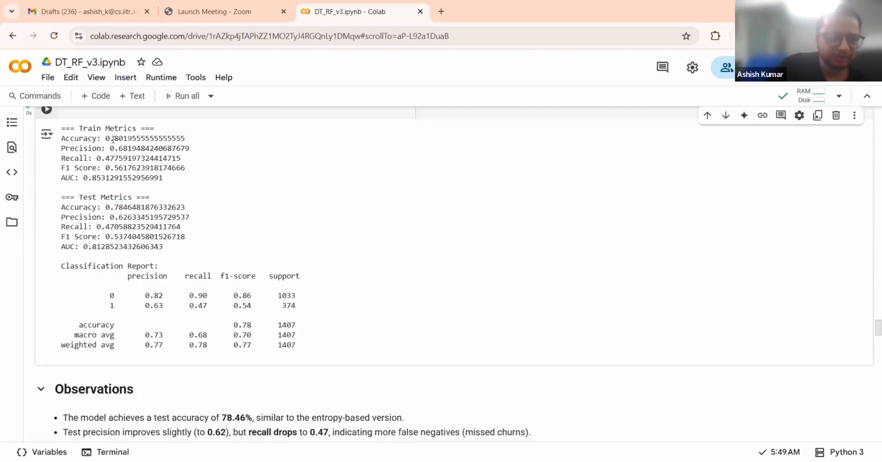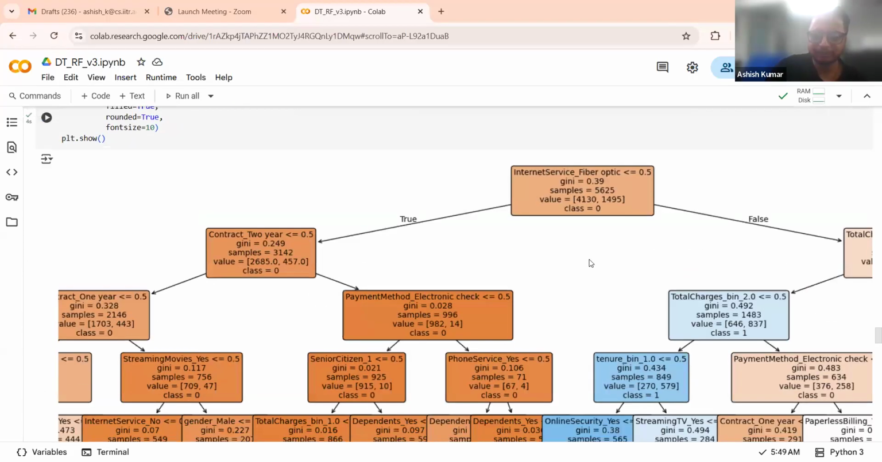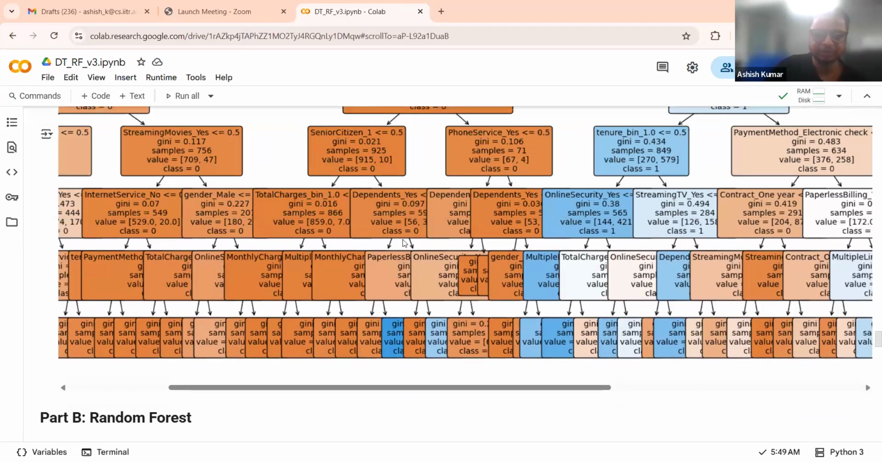So we see that for Gini, there is a bit of overfitting. From 80, the drop is to 78. There is a slight bit of overfitting. All the other metrics are more or less similar to that of entropy. And this is how the visualization of the Gini tree looks. We see that the rules are now different. Internet fiber optic is the first root node. And this finishes the decision tree.